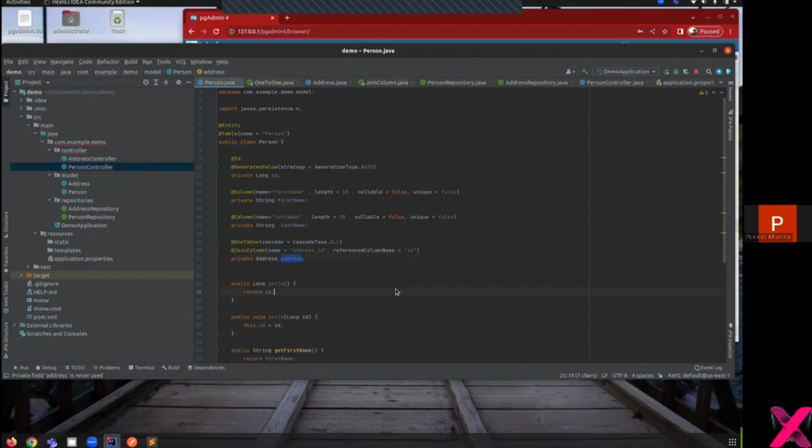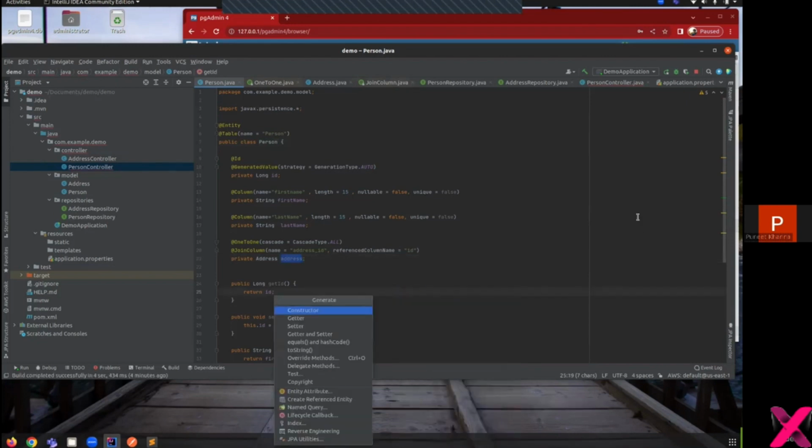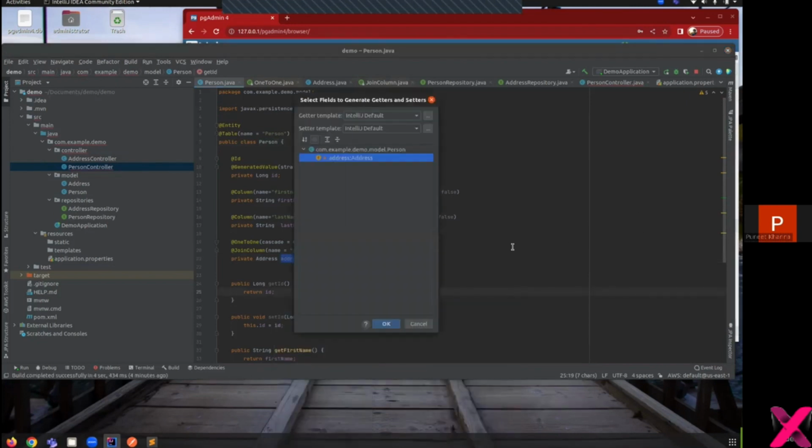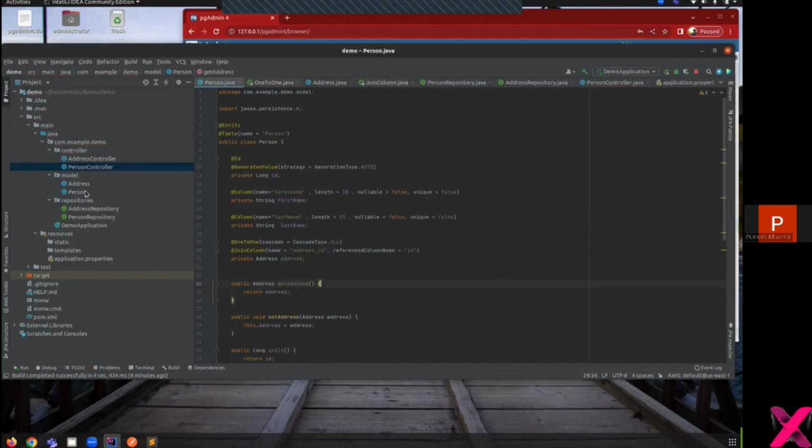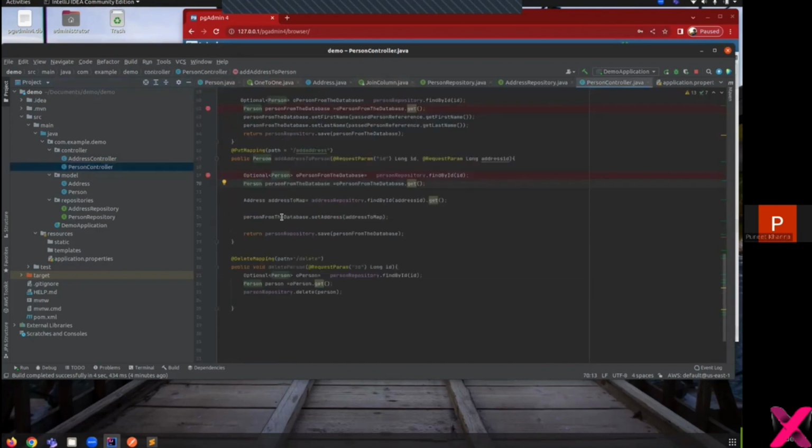So we have to set it. For that, let's create a getter and setter that we did not create for address. Now if we go back to person controller, we say that on this object, set the address, which is retrieved as this because the ID was supplied by the user, which is address ID. And with that, we found this row, this object.